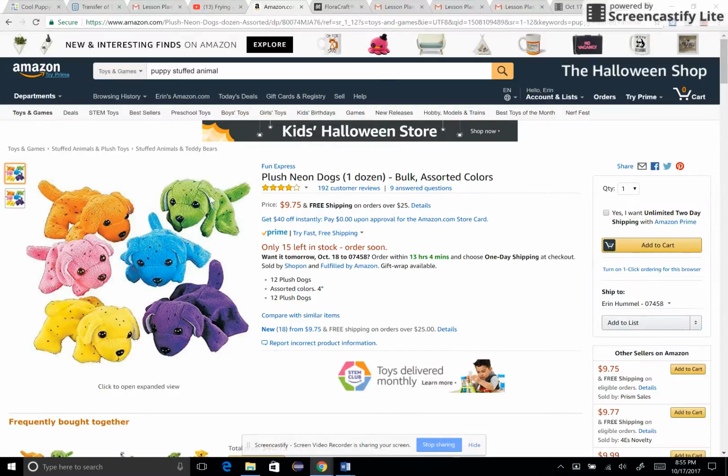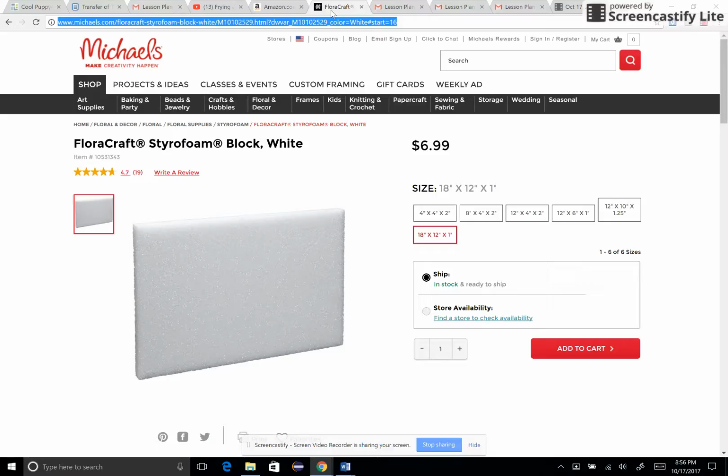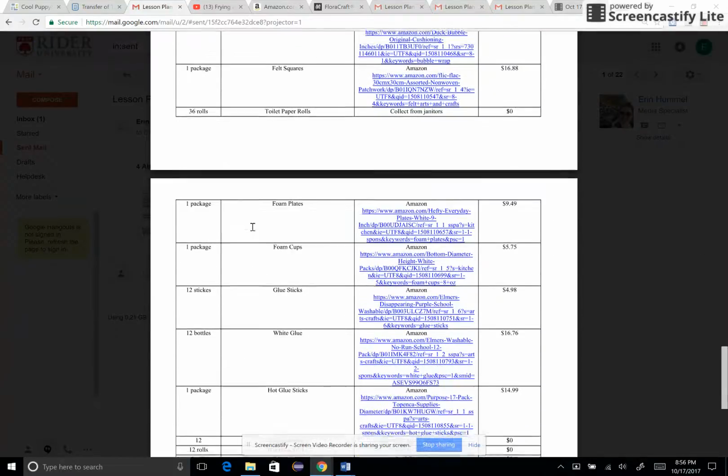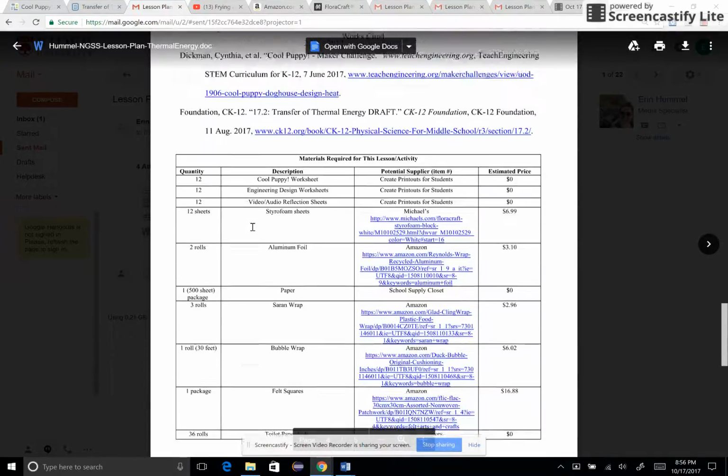Just for example, I found that you could buy a dozen of these plush little puppies. These are probably the ones we would use for this assignment. They're about 4 inches, and so the students wouldn't have to create full dog houses that are the size for a real dog, but they could use this and respond to the size of the animals that we're using in this scenario. Another example is a material that we would want to make available to the students is styrofoam. These styrofoam sheets are available from Michaels. And on my purchase list, there are many items like this with places where they could be bought from identified.